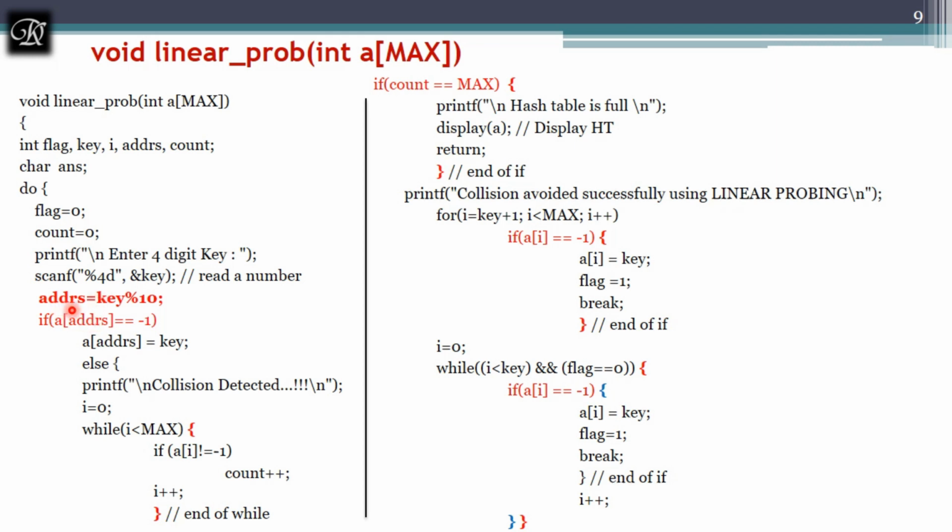Then the hash function. The hash function's job is to generate an address by taking a key and applying the modulus operation. The question was for a 2-digit address, but we explained it for a 1-digit address. For a 2-digit address, you have to change this 10 to 100. Then check the respective location. If A of address is -1, that is how I represent that the hash table is empty. Initially, set the complete hash table to the value -1.